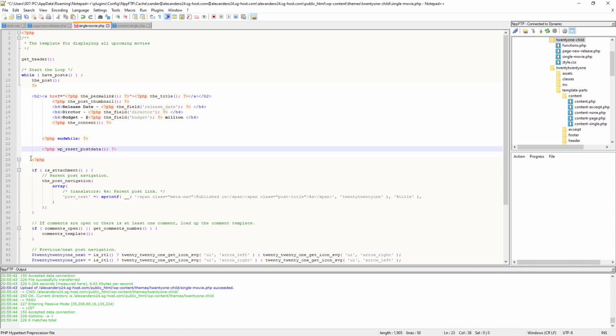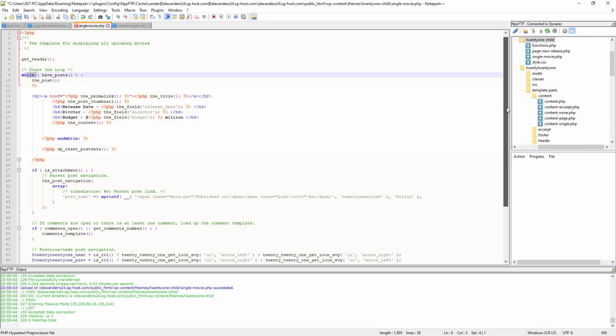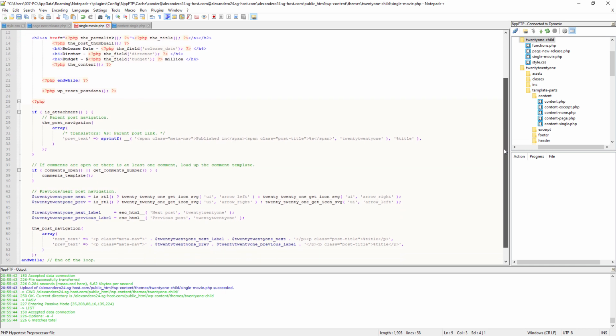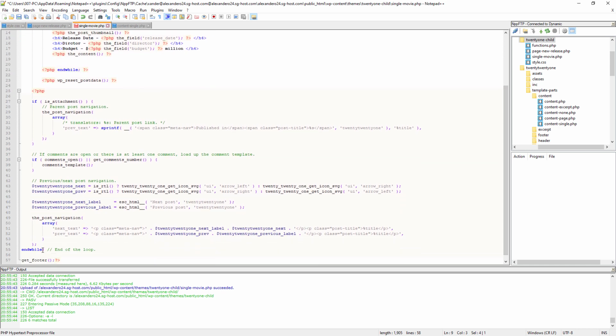However, hold on. I've noticed something else as well. You might see the endwhile statement right here, right? And you might think, okay, this endwhile basically ends this loop, right? But no, the actual real endwhile statement is down here. This is where we're ending the loop.